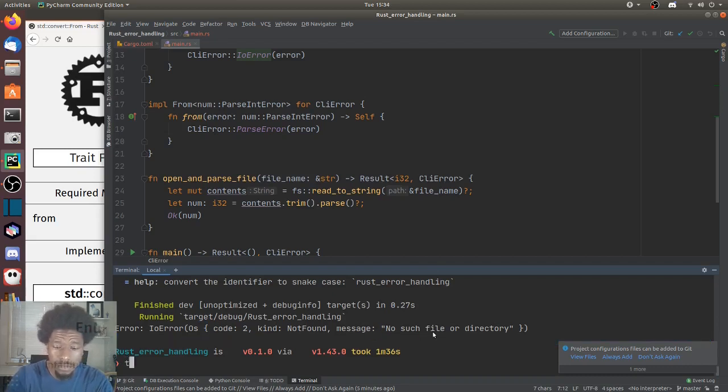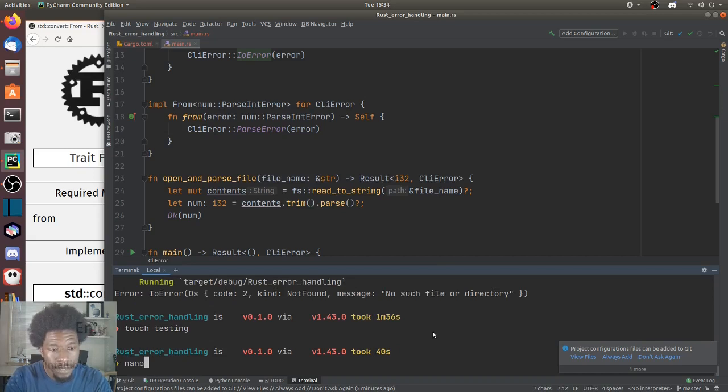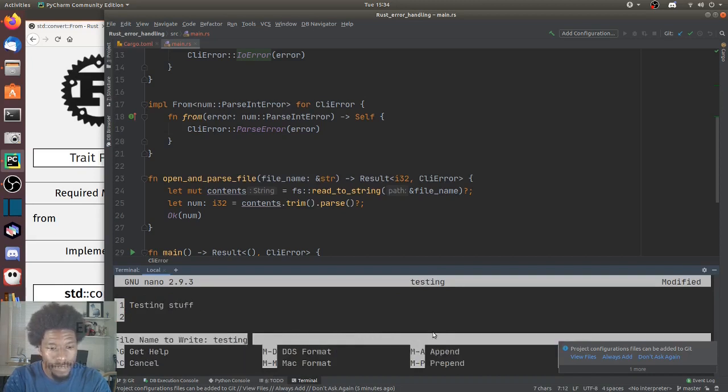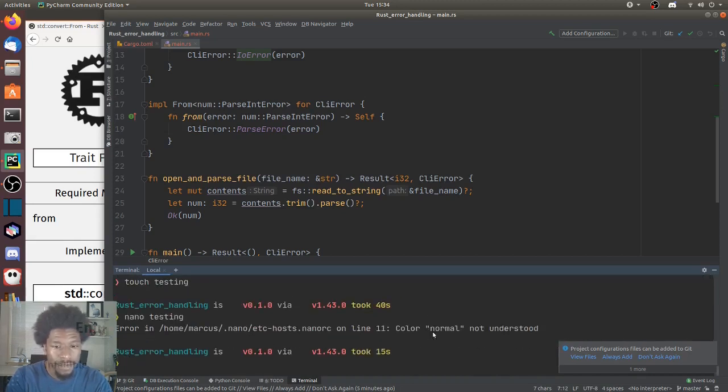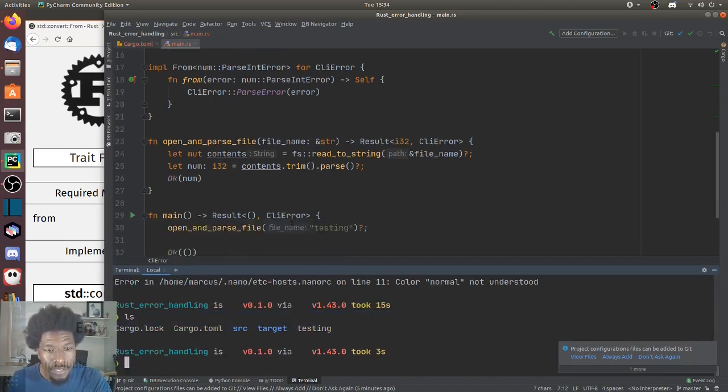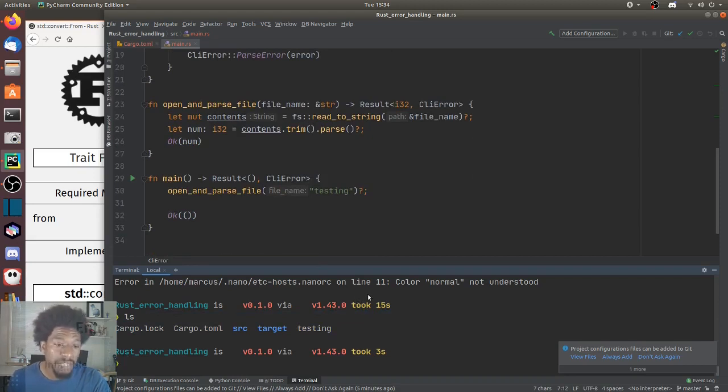So in order to fix something like that, we need to create a file or directory. And then let's just create one right here. Touch, call it testing. Nano testing. That's sort of weird to have nano in my editor, but okay. Call it testing stuff. And ls, we see that testing is now here as a file. So given that testing now exists, let's see what happens.